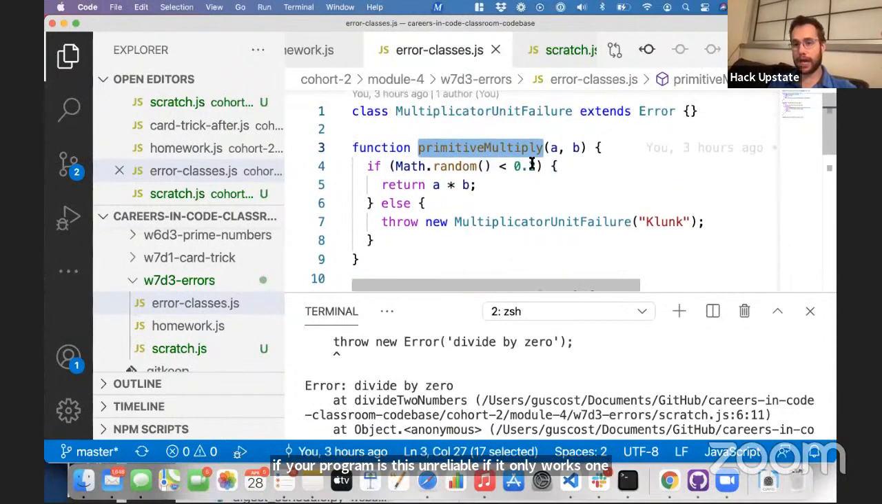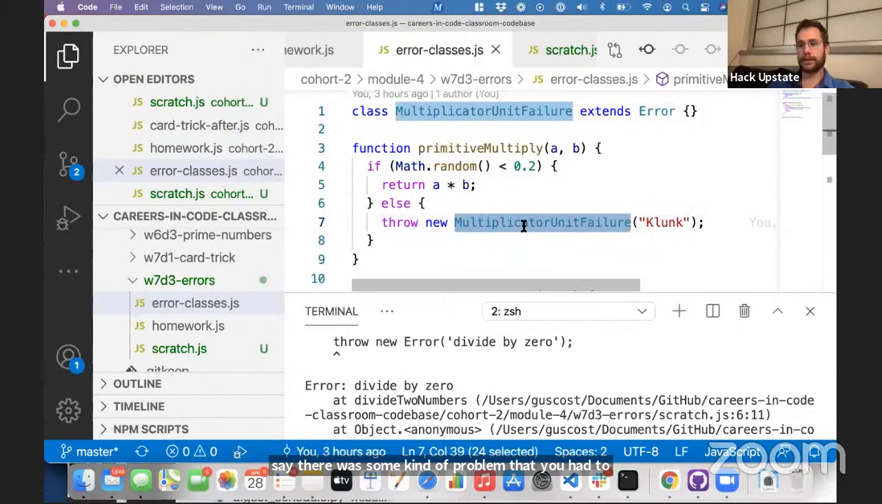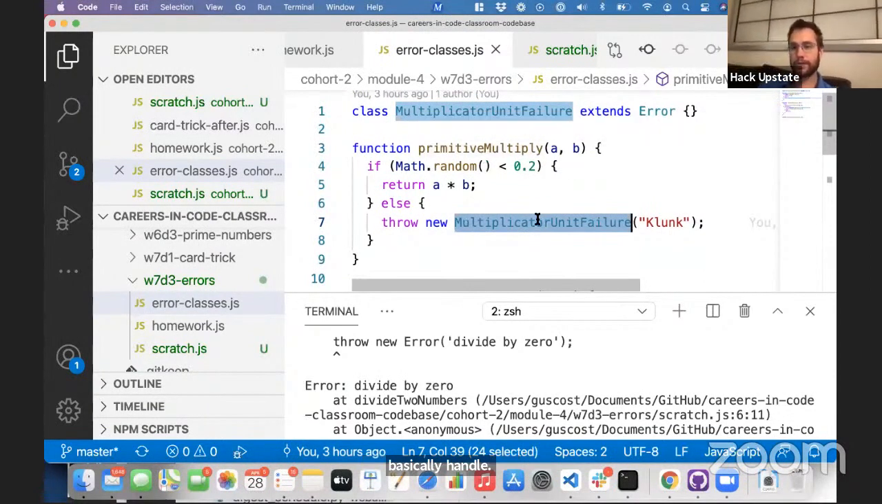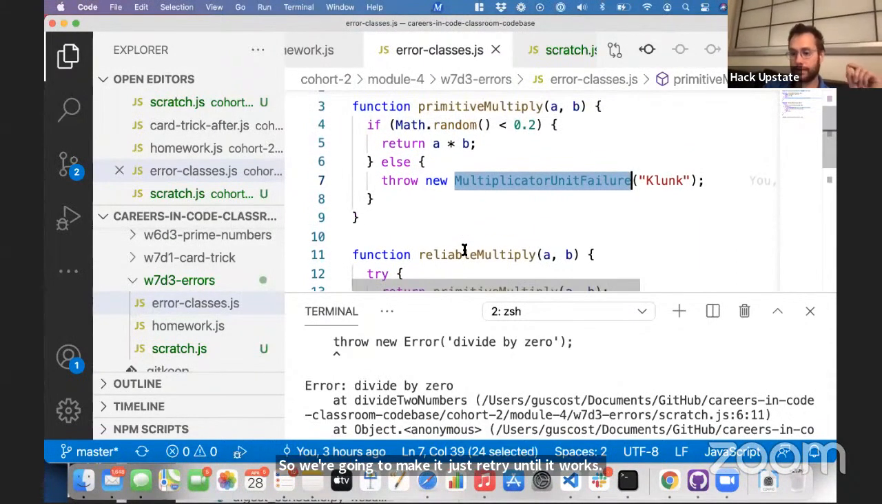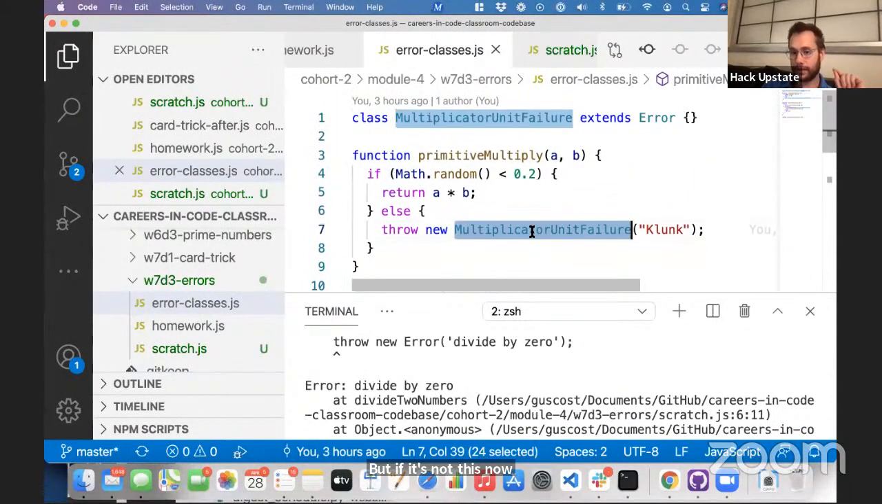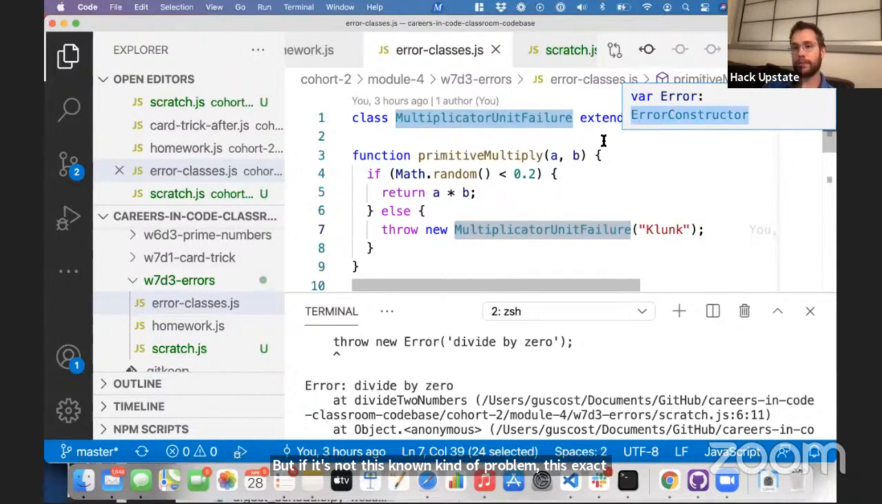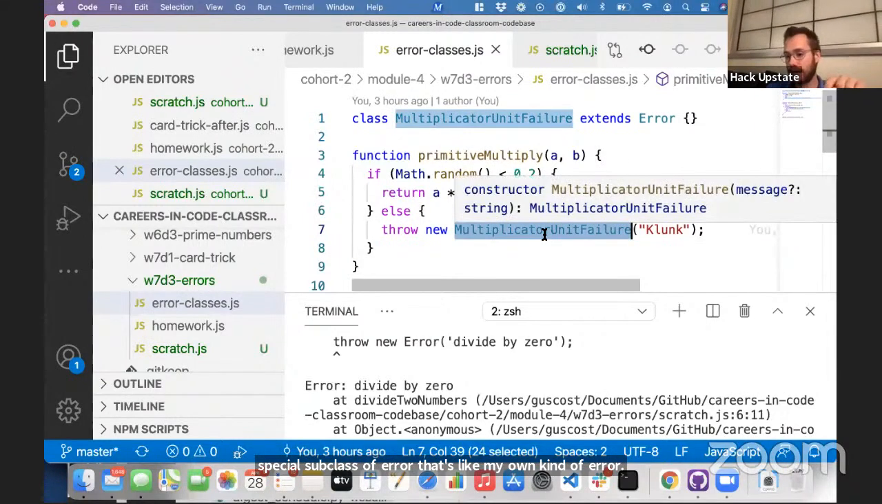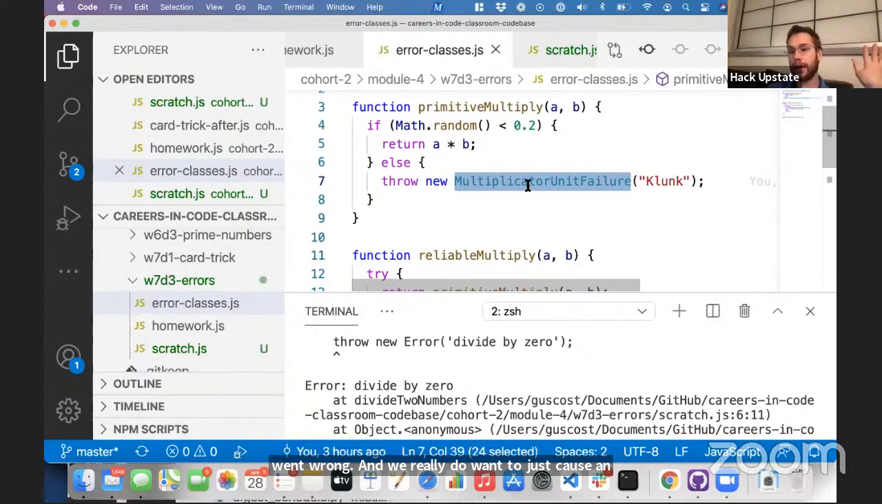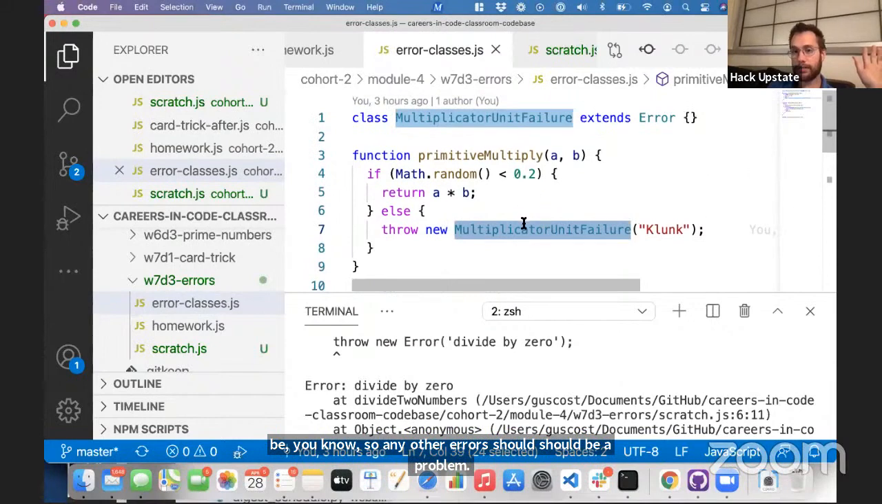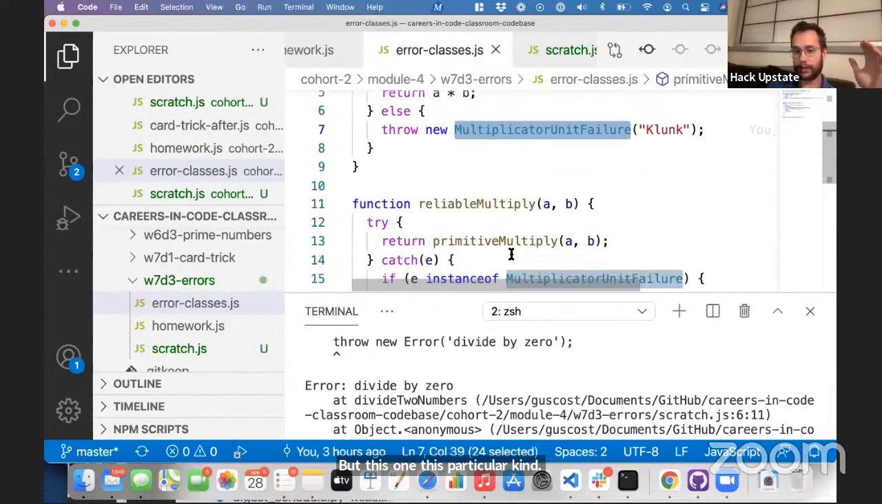But let's say there was some kind of problem that you had to handle. And rather than fixing it at the source, well, it's just going to fail like this sometimes. But it has a good chance of succeeding if I try it enough times. And who cares? We've got to ship this code. So we're going to make it just retry until it works. But if it's not this known kind of problem, this exact specific error class, the special subclass of error that's your own kind of error, then something else went wrong. We really do want to cause an error because we don't know what happened. Any other error should be a problem. But for this particular kind, we know we're just going to retry.